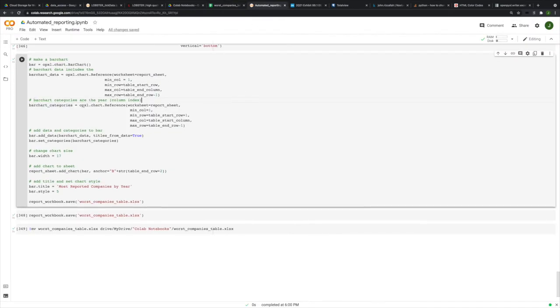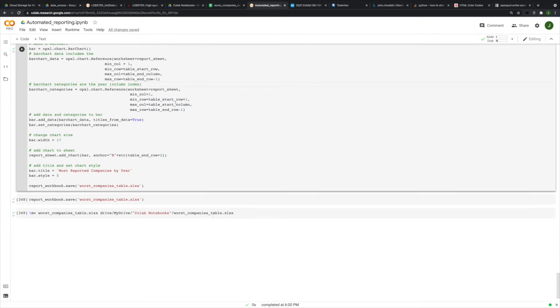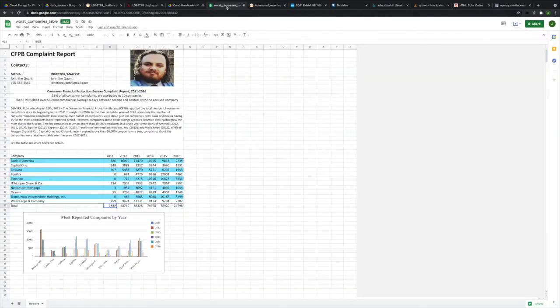Then we need to get the categories, which use the same thing, openpyxl.chart.Reference. Tell it what worksheet you want to look at, tell it what column to start with, and where to start the row, and further on there. So this one, I went from the minimum column is 1 to where it started. So this just contains these columns here.